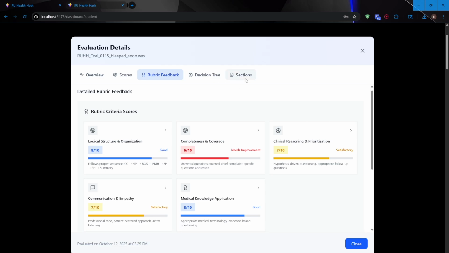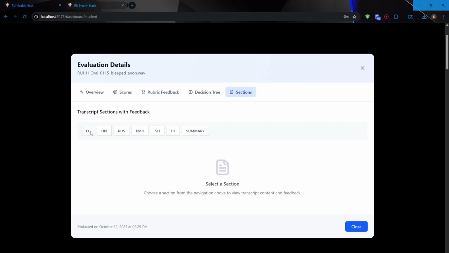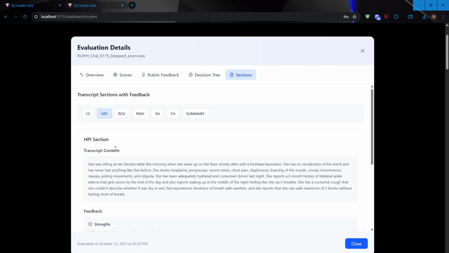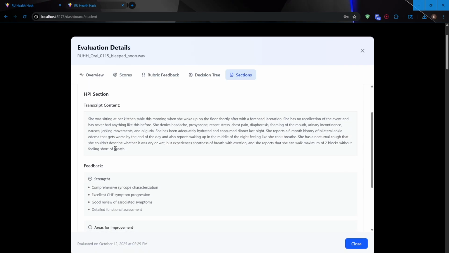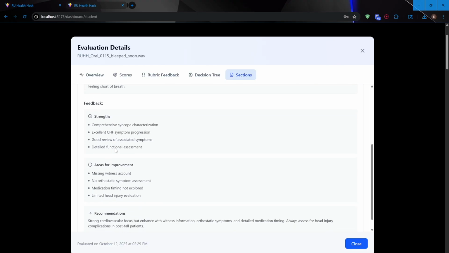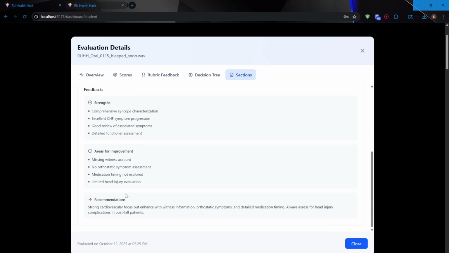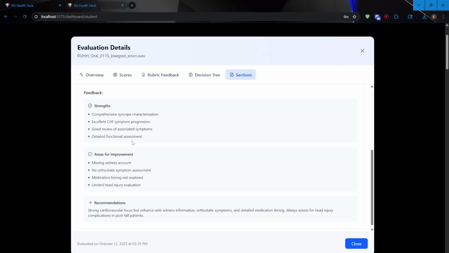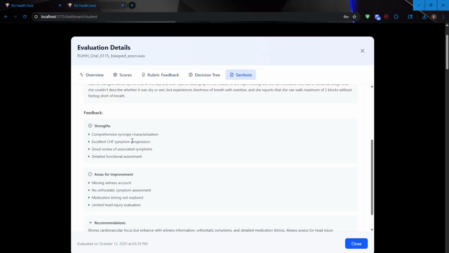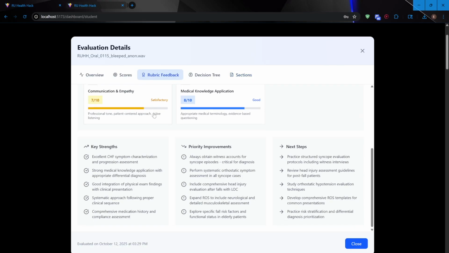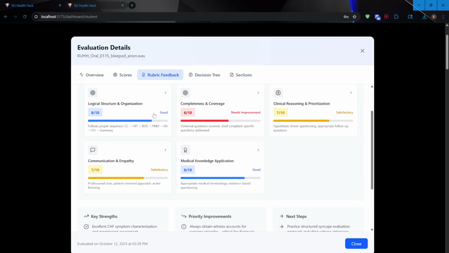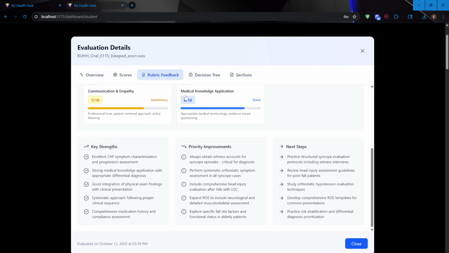So in the Sections tab, users can navigate horizontally to any section. For example, under HPI, the system shows the score and concise feedback: what the student did well, what's missing, what to focus on next time. This provides fast contextual coaching that's aligned to clinical reasoning flow. And if we click on rubric feedback, the rubric feedback tab rolls up performance across logical structure, completeness, clinical reasoning, communication, and medical knowledge. Below that, learners get key strengths, priority improvements, and next steps, turning data into direct, actionable learning.